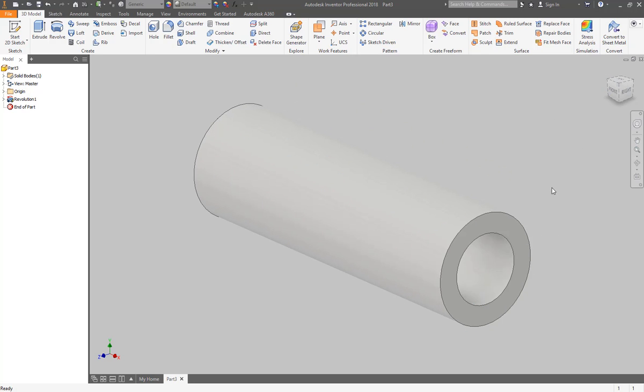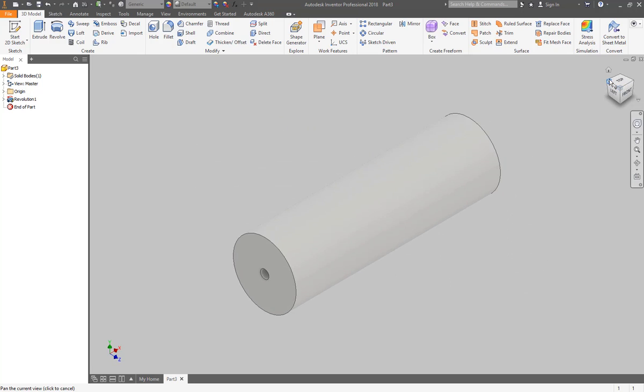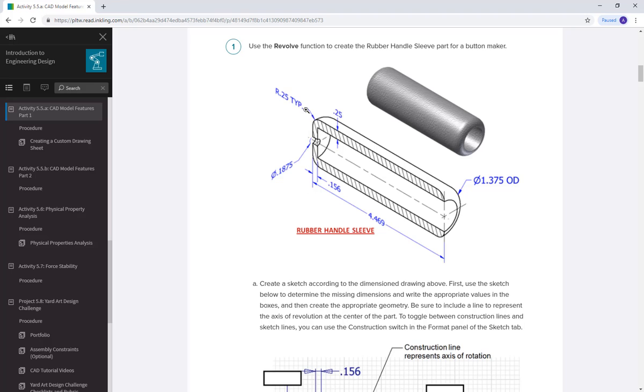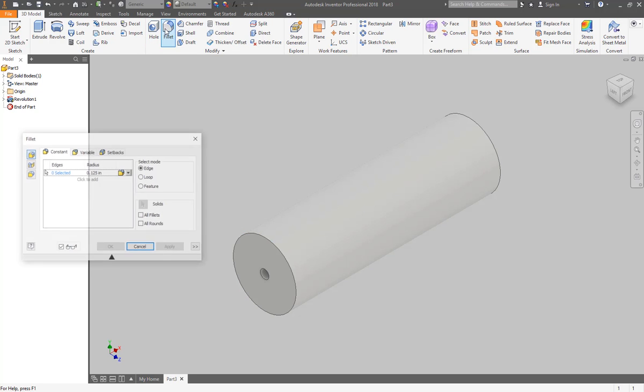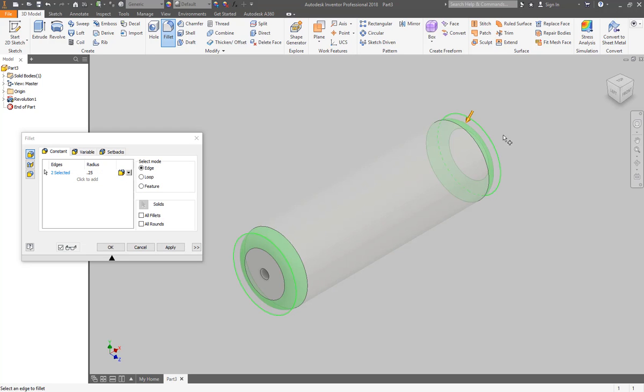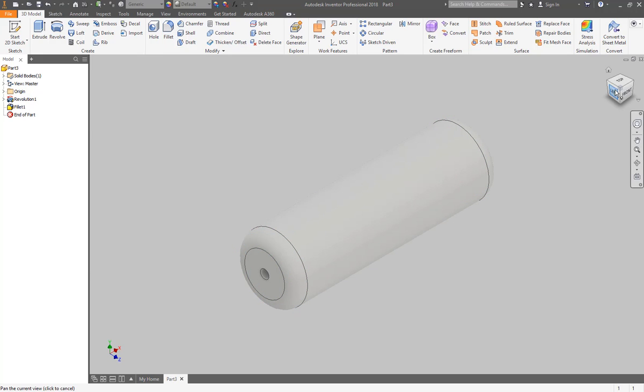There's a larger hole on this side. If we rotate to the other side, there's a smaller hole. The last thing we need to do is put in this fillet, and it's a 0.25 radius. So while we're in three-dimensional mode, we're going to choose fillet, change it to 0.25, choose both edges that you want to fillet, and hit apply, and we can close this window, and we're done.